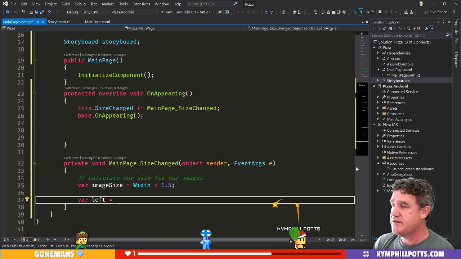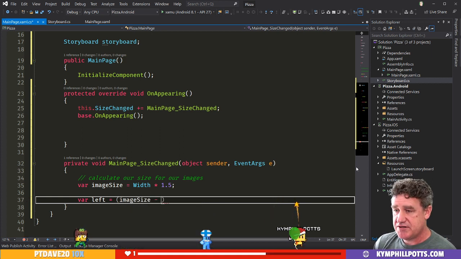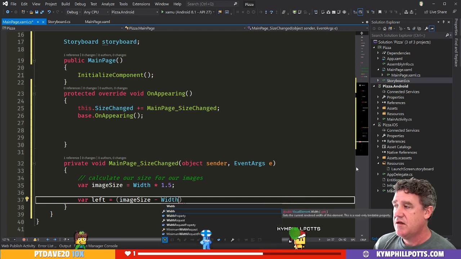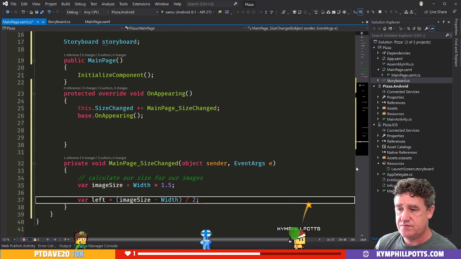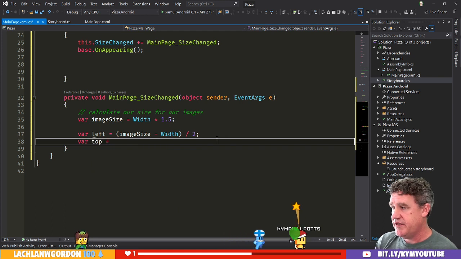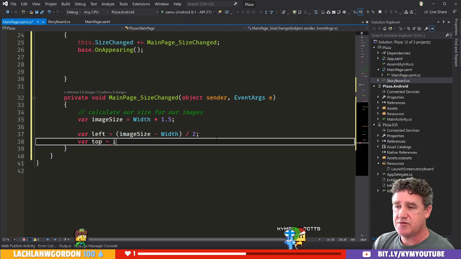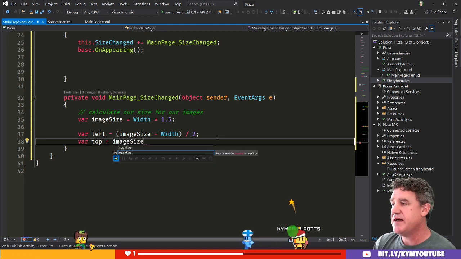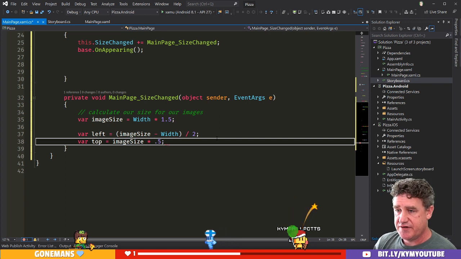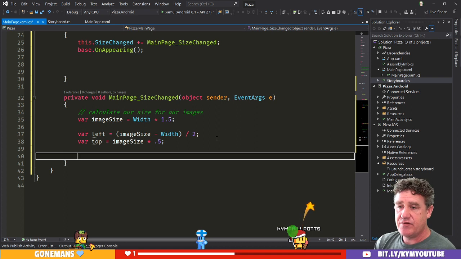So the left of it is going to be our image size minus the width of the page, divided by 2. That's going to give us our left position. Now the top of it is, let's say we want half of the pizza, or half of the image. So we'll say image size times 0.5, for example. Now, what we should be able to do is work out our rectangle.